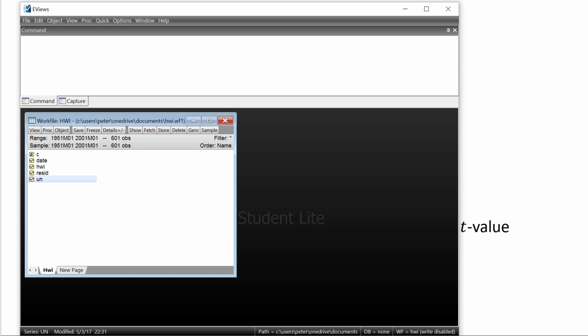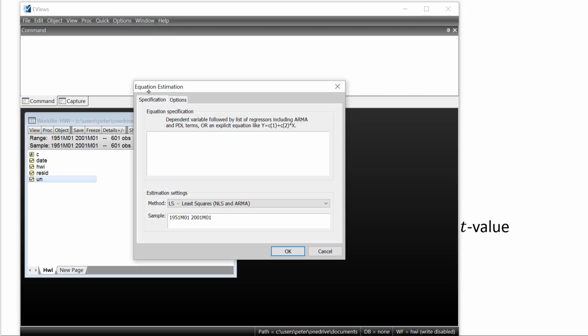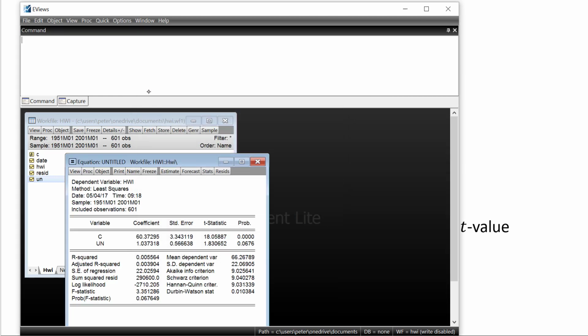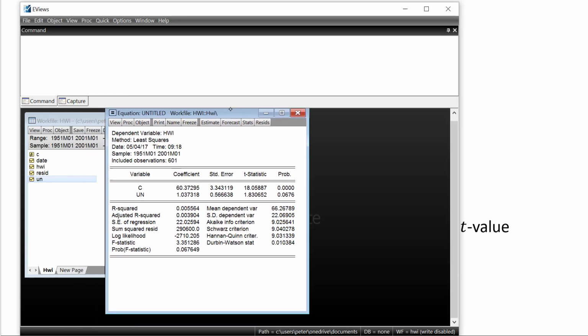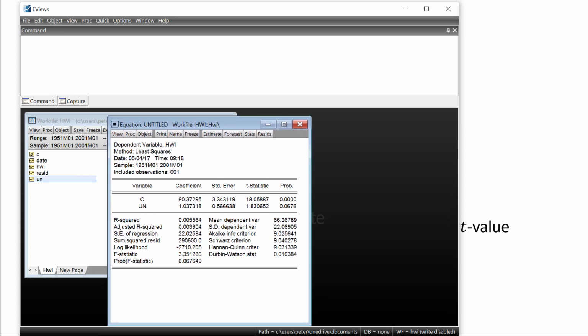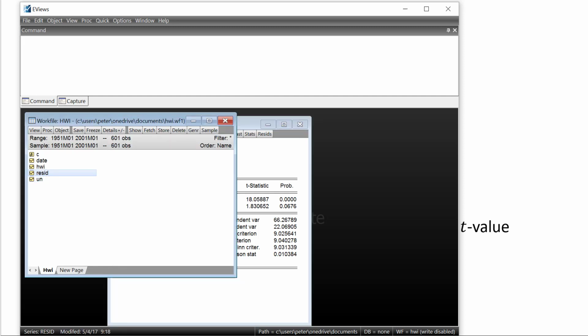First step, you estimate the equation just using OLS. So HWI c UN. Now, I'm not at all claiming that this is a realistic model since it's static. We will simply use it to illustrate how to test for autocorrelation. So once you've done this, the residuals are saved in this resid vector.